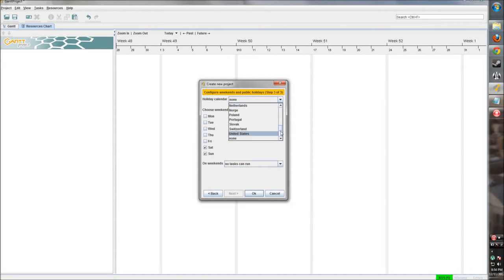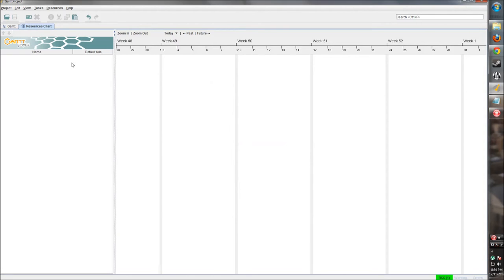So you can set a holiday calendar, so tasks won't be worked on certain days. Where's the United States? There it is. And choose the weekend days. So Saturday and Sunday are the default weekend days. And on weekends, we want everybody's off so that no tasks can be run those days. Click OK.